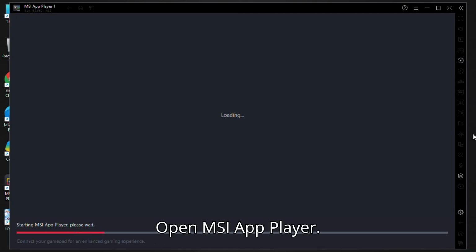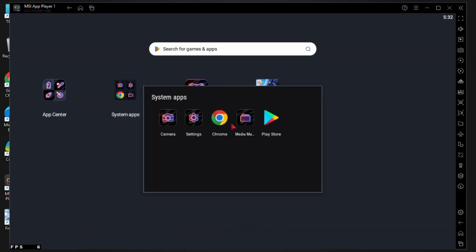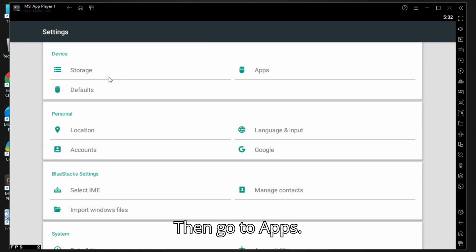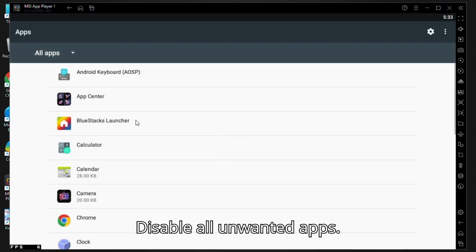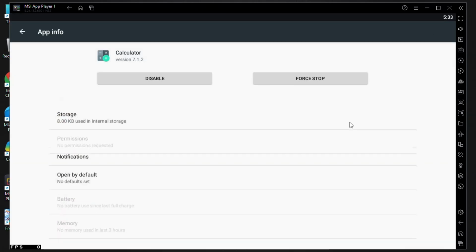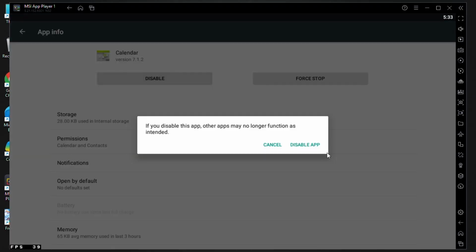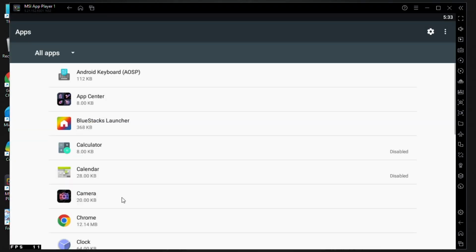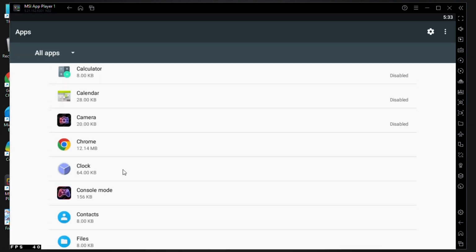Open MSI App Player. Go to Settings. Then go to Apps. Disable all unwanted apps. This will increase FPS.